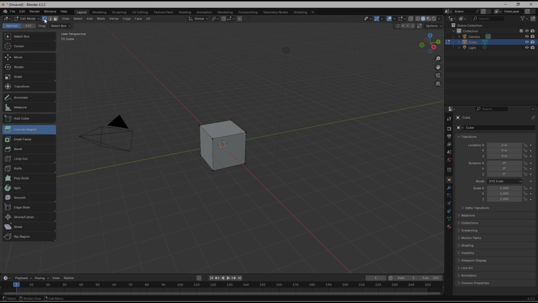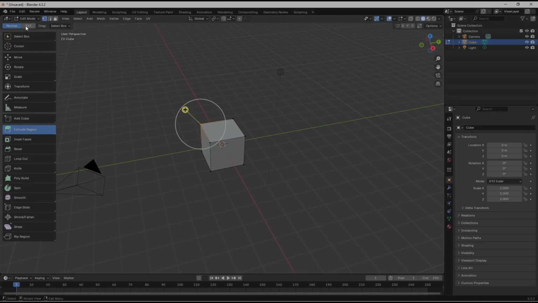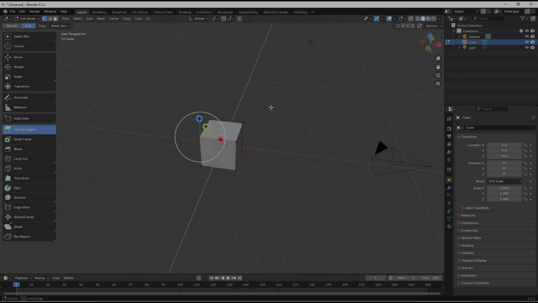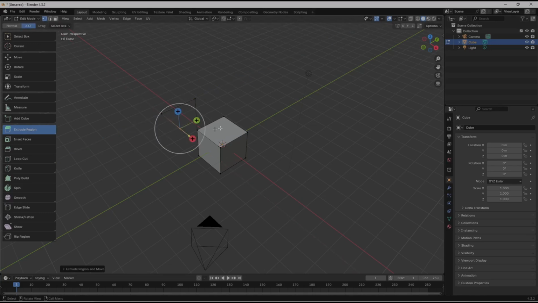You can use the vertex selection. I will select this vertex and then it will show the normal icons for the extrude region. If you want to change to another, you can click these buttons X, Y, Z and it will change into X, Y, Z extrusion. You can extrude in the blue axis, green axis, or red axis.